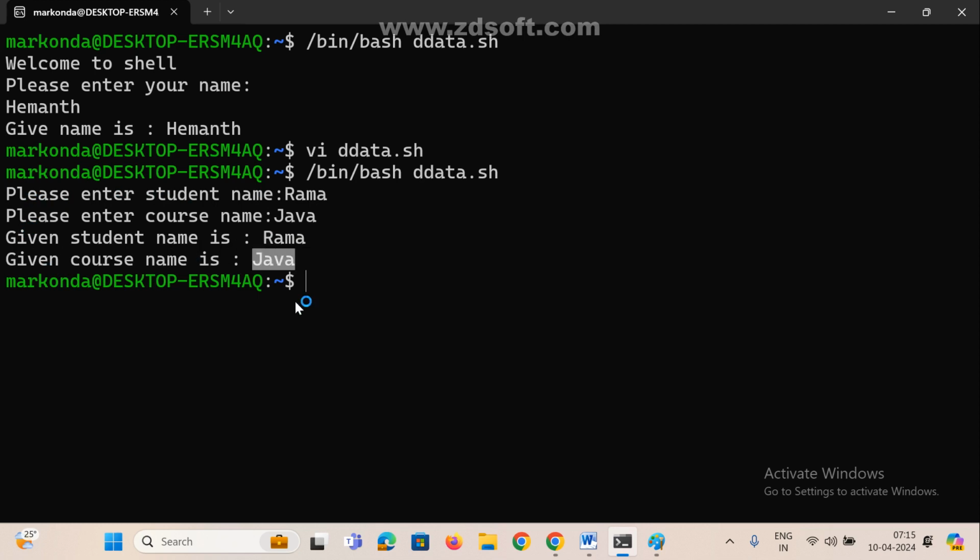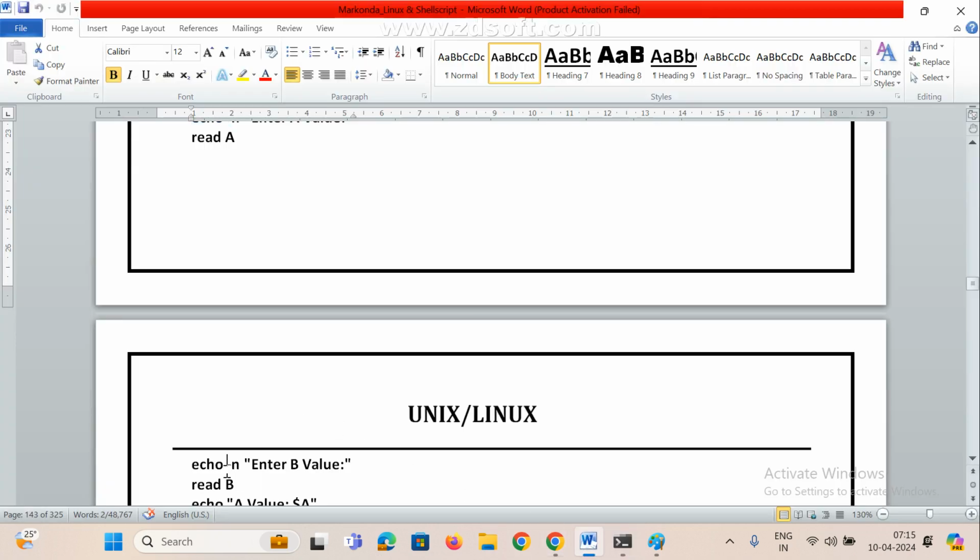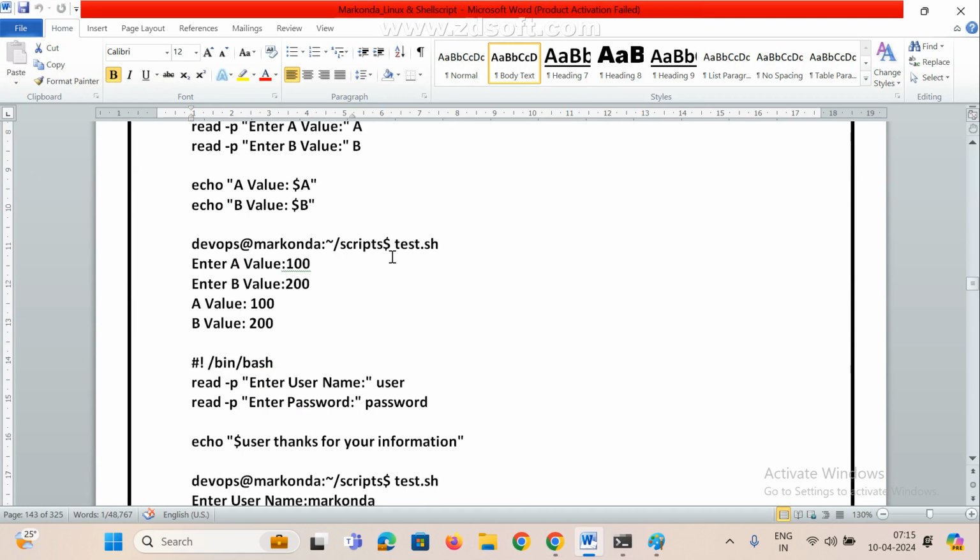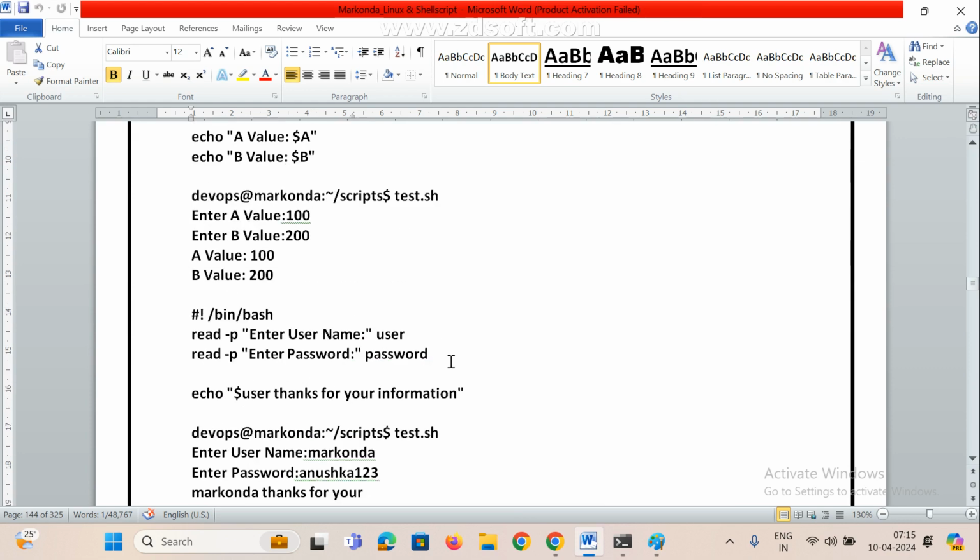Now got it. So if you don't want to go to the next line, you want the cursor to wait on the same line only, in that case we need to add hyphen n. Now got it, guys. See here, hyphen n. So these are simple only.